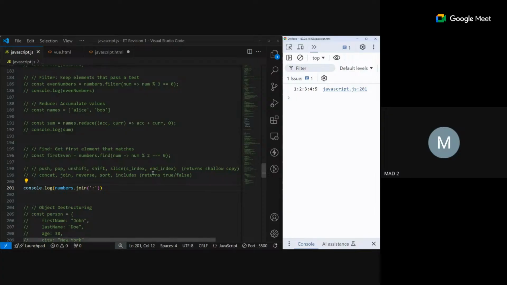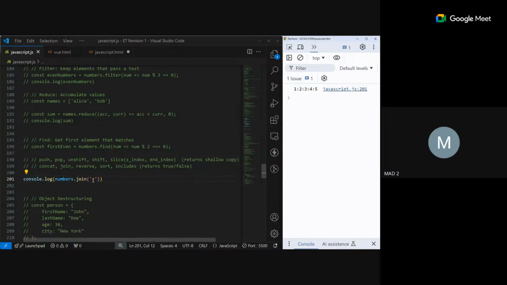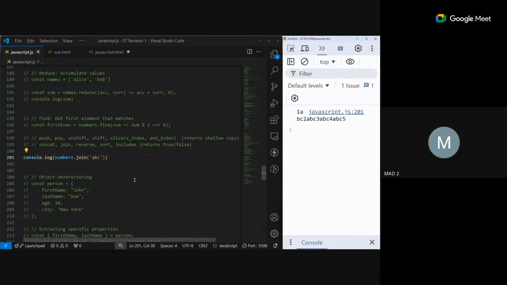All right. Any separator we can put here? Yeah, anything. Suppose you put ABC, then ABC will come in between. Okay, anything. 1 ABC, 2 ABC, 3 ABC, and so on. Okay. So this is join. Its data type will also change, right? Everything will be converted to a string. Yeah, so everything will be converted to a string.